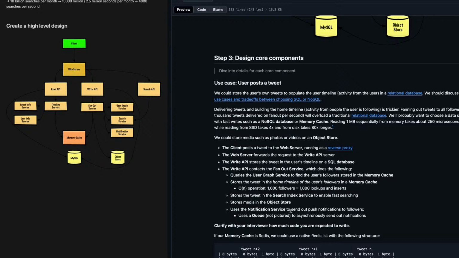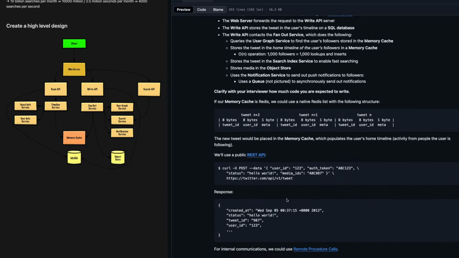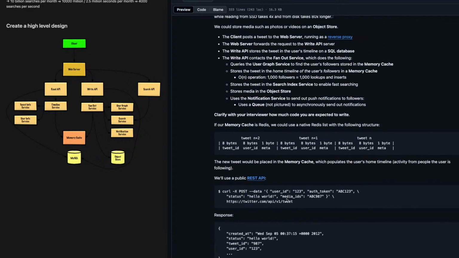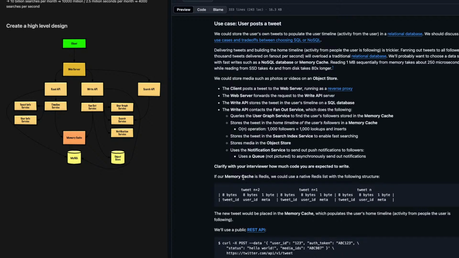Uses the notification service to send out push notifications to followers. Uses a queue to asynchronously send out notifications. So the notification service should handle it asynchronously. These things are clear. Let's see other points. Clarify with the interviewer how much of the code you are expected to write.